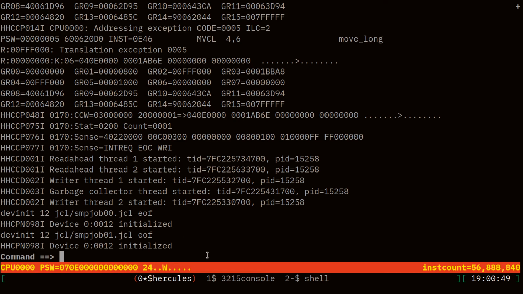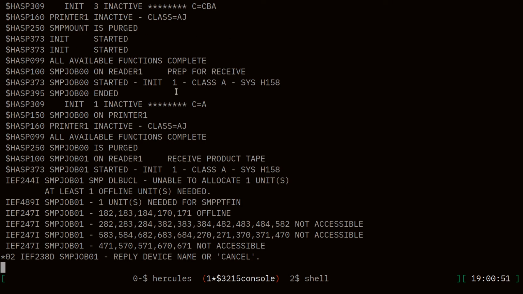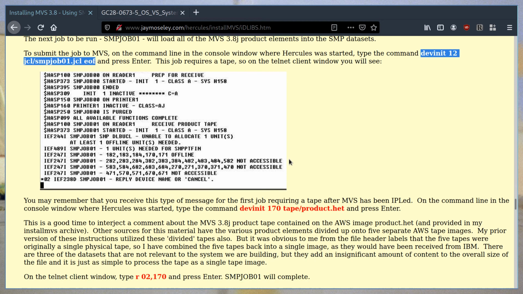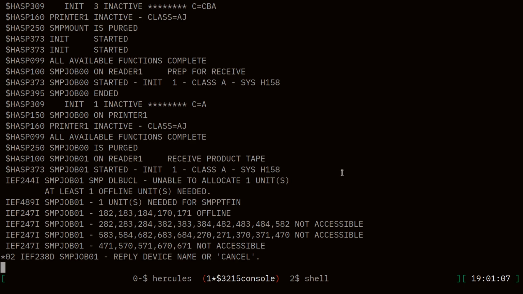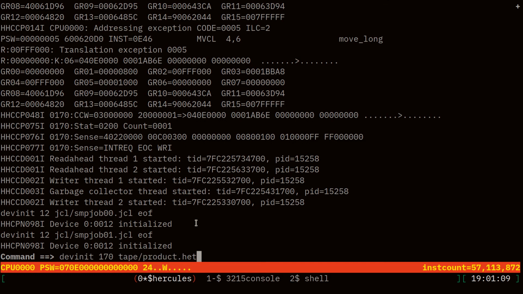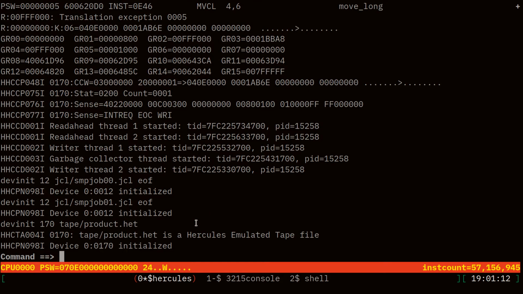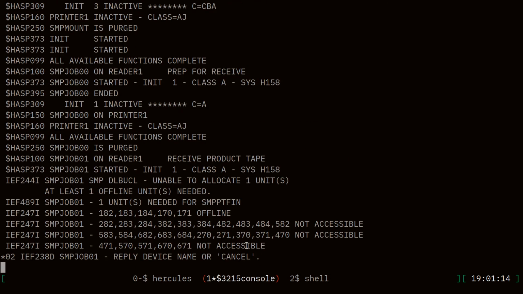And this time, when we go back to our operator console, it read in that job, and this job needs a tape. Okay, so what tape do we need? It looks like we need the product tape. We'll mount that on device 170. So that's back over in Hercules that we tell it attach this tape to this tape device. And then back over at our MVS operator's console, we'll reply to message 2, telling it we've provided that tape at device 170. So R2, 170.